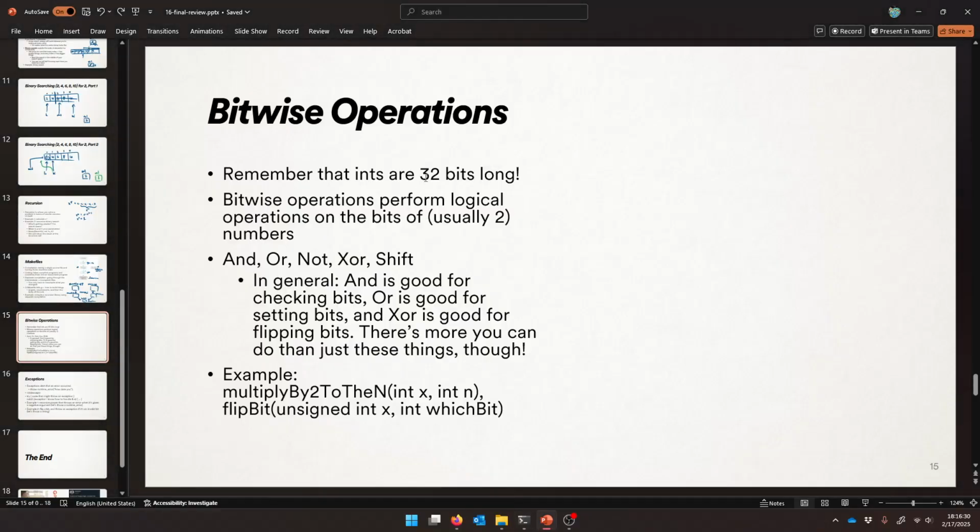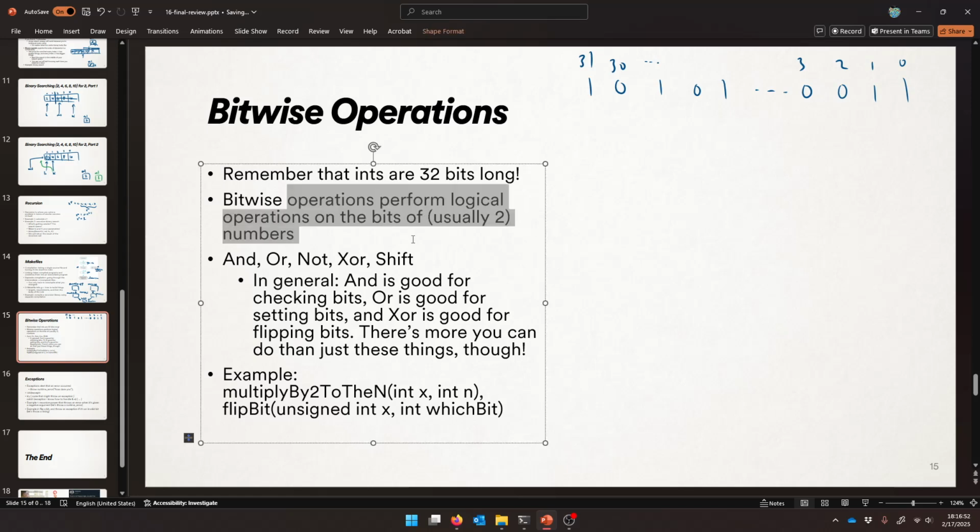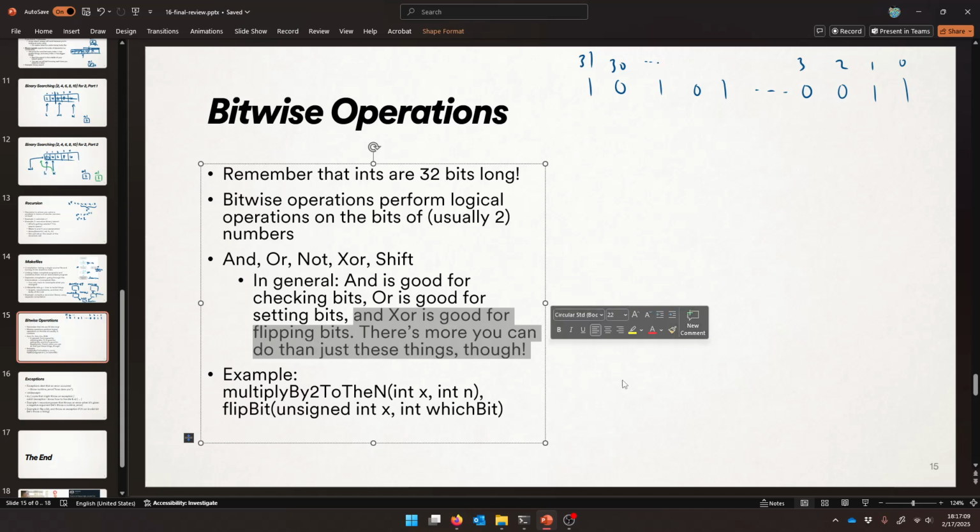Yeah. So integers, for example, are 32 bits long. So you've got a number, like a big long number. Think about what bits are involved. There are bit numberings as well. So the rightmost bit is bit number 0, this is bit number 1, bit number 2, bit number 3, all the way to bit number 30, bit number 31 is the last one. Okay, that's the highest bit. And then your bitwise operations are going to do logical operations on the bits of usually 2 numbers except for the NOT. And so, for example, AND, OR, NOT, exclusive OR and shifting. AND is good for checking bits, OR is good for setting bits, exclusive OR is good for flipping and toggling bits. All right, but you can do more than just those things.